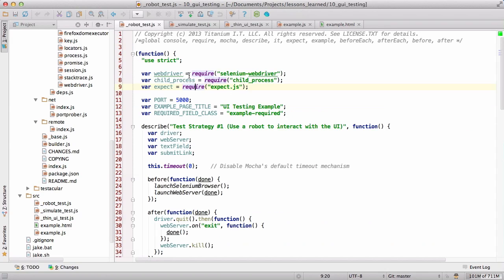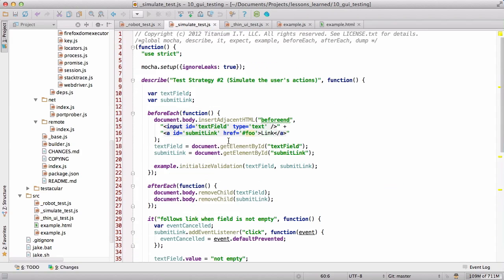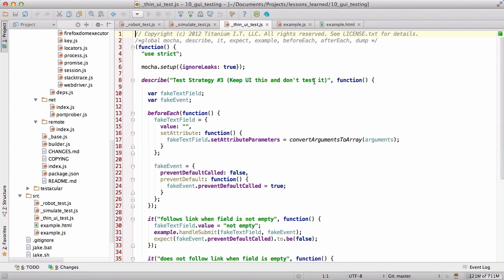Now there are 3 strategies here. The robot test is test strategy number 1, using the robot to interact with the UI. The simulate test is test strategy number 2. And the thin UI test is test strategy number 3.